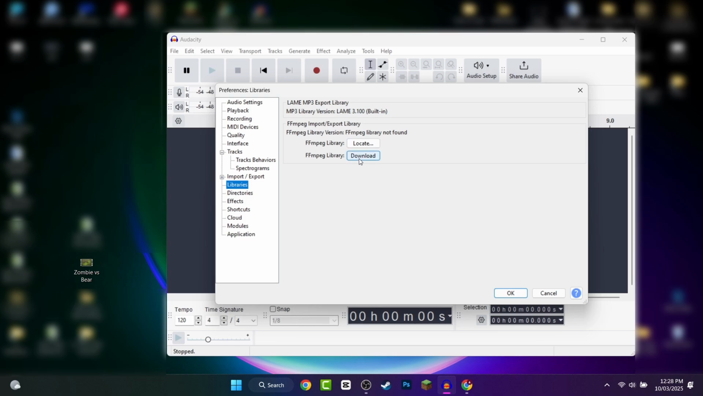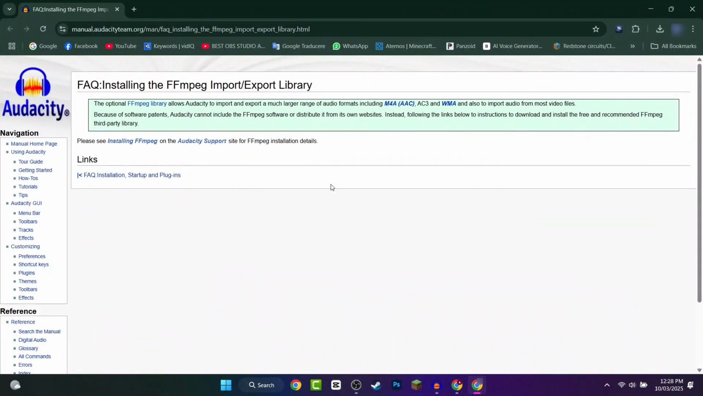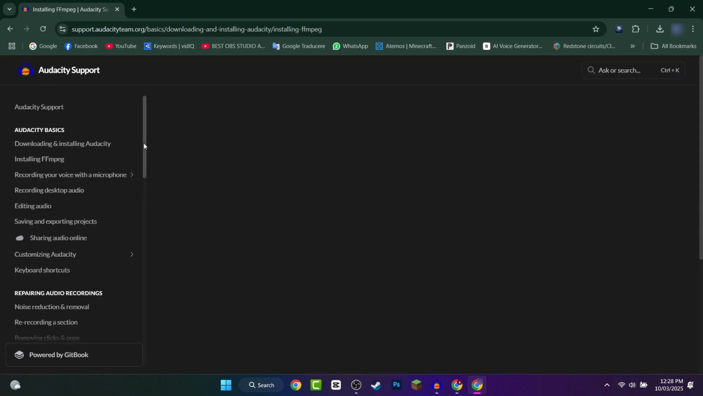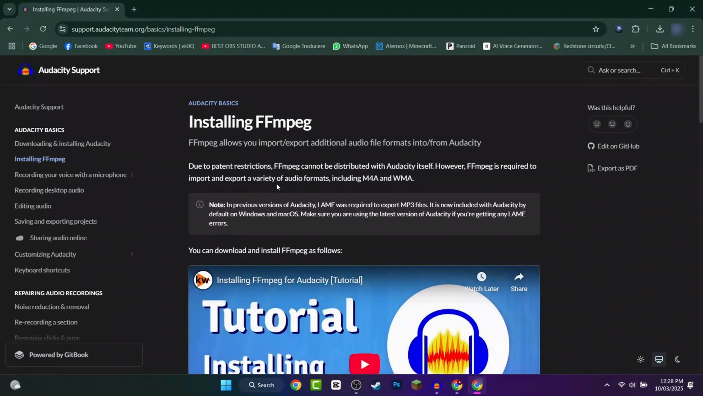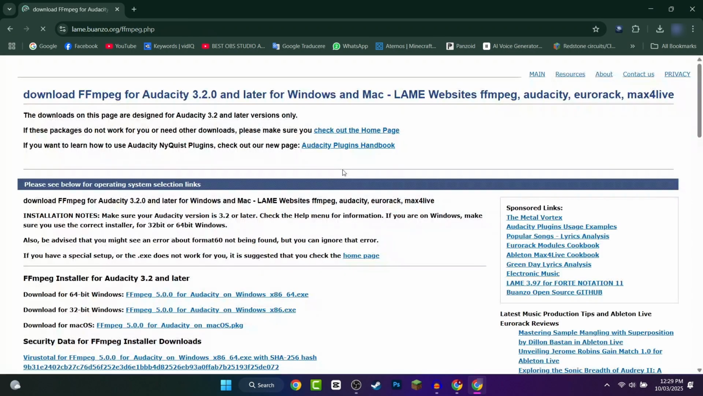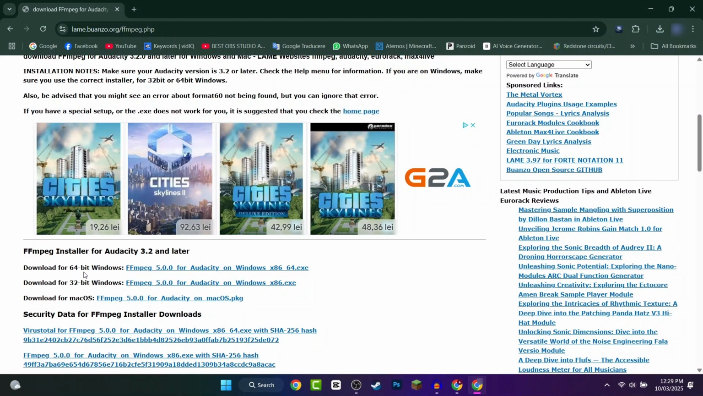I can press on the download, but this website which just popped up is not updated, and in the past you could download it from here, but now it doesn't let you. You will have to press on install FFmpeg, which you can find there on the website, and the new website just pops up, and here you can find the installer of the FFmpeg file. And if we scroll down once again, we can download the 64-bit installer for Windows.